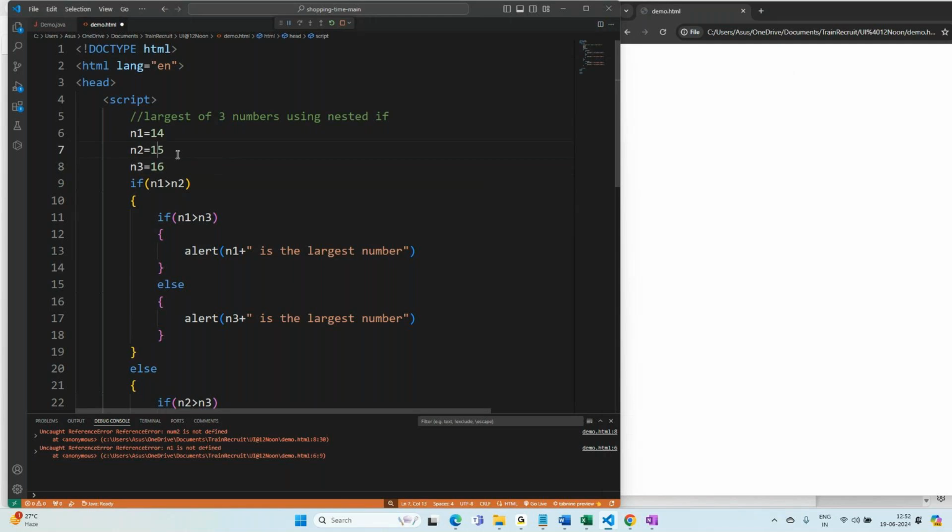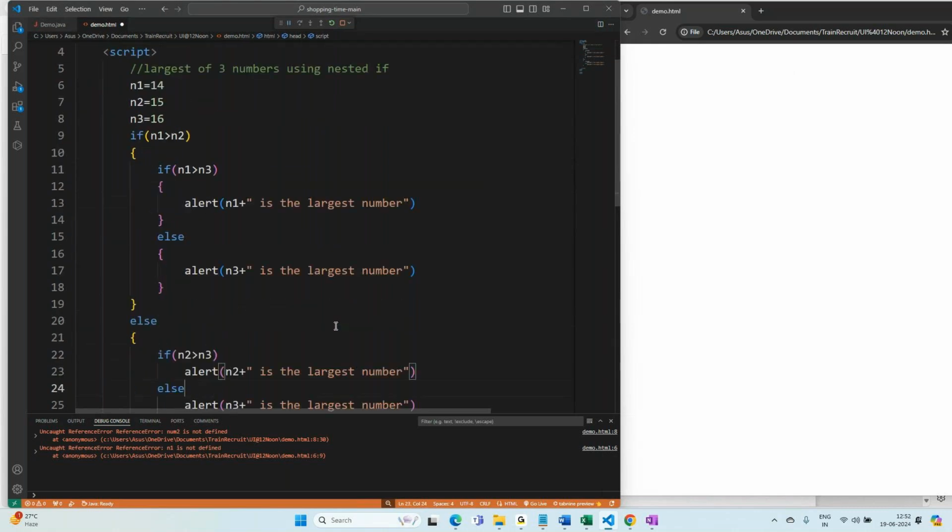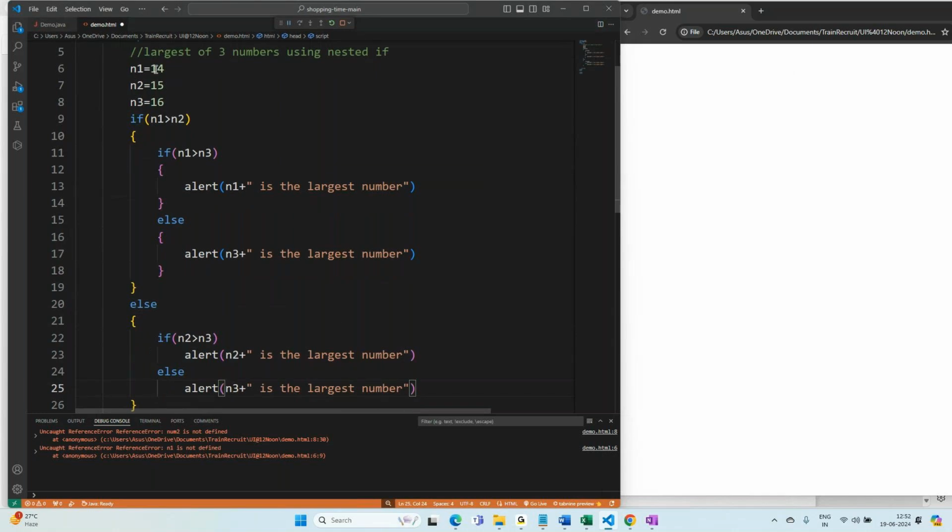Now tell me, will this statement get executed, or the one below? This one only? Why? Because 14 greater than 15? Is that what you told? The one below will get executed. First one: if 14 greater than 15, is it false? This is false, so it should go to the else, no? Which one will get executed now? 15 greater than 16, false. Then who will get executed? N3, this one will get executed.